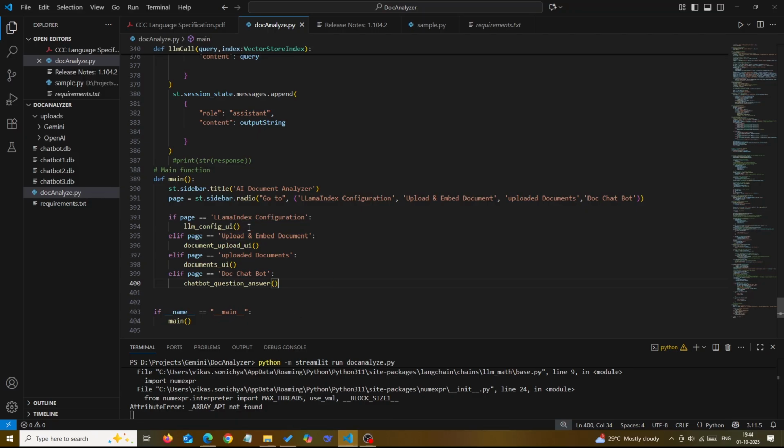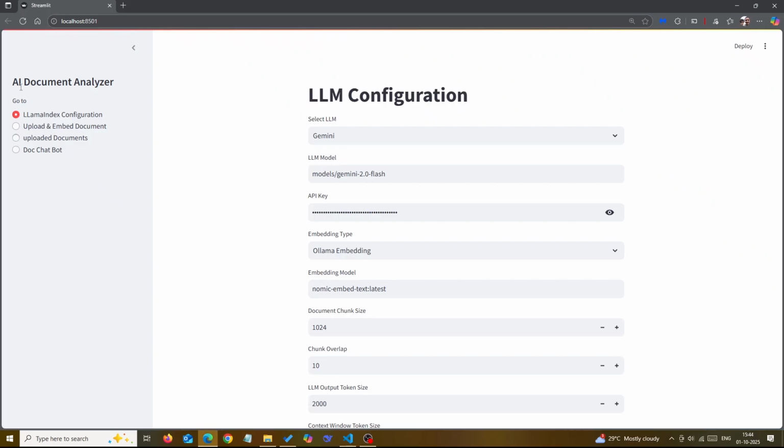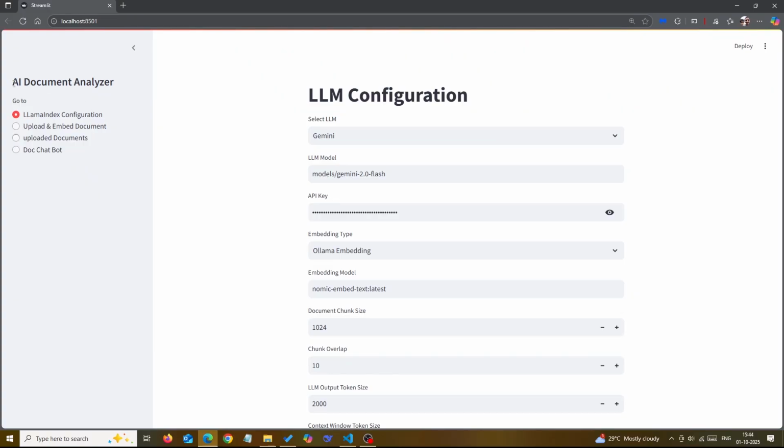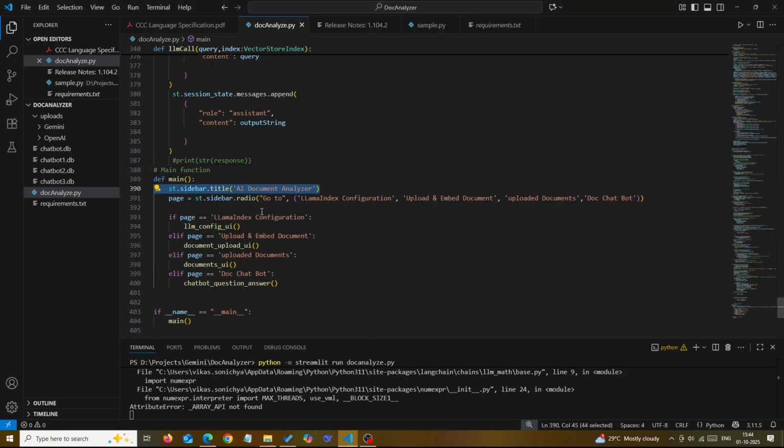As you see in the left menu, since I have used Streamlit, it is a structured way you need to code. In the main method, you're seeing the title here, and then the sidebar. It's a radio, you can see sidebar dot radio, and these are the options in the radio button I have given.